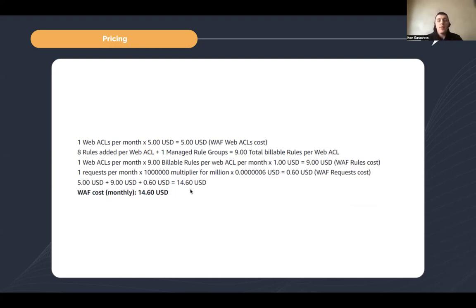But as I said, if you want to better understand some possible costs that you can pay for this solution, you should go to the solution webpage and review different configuration options and estimated pricing.